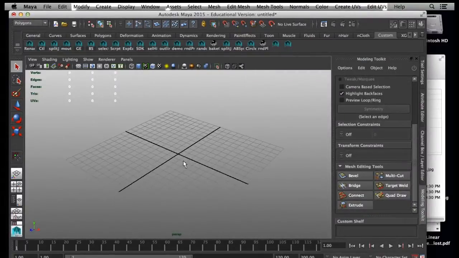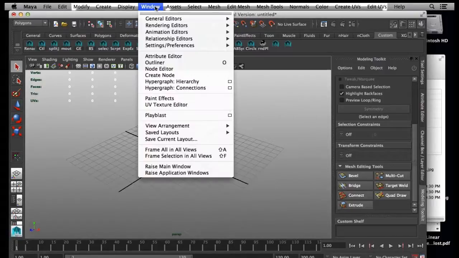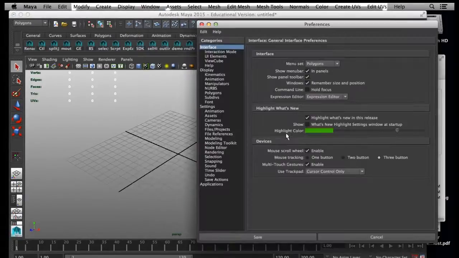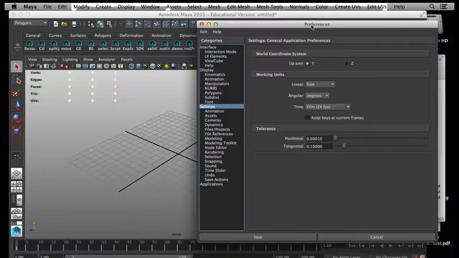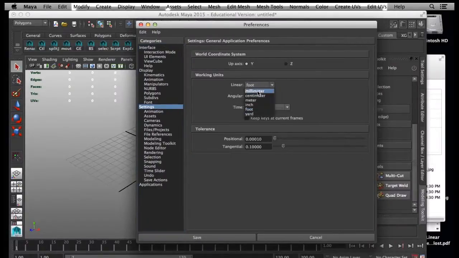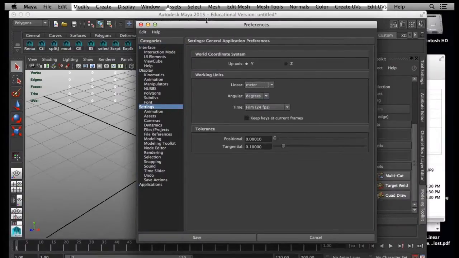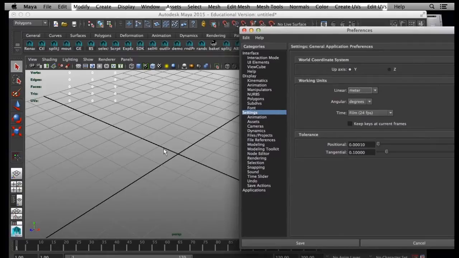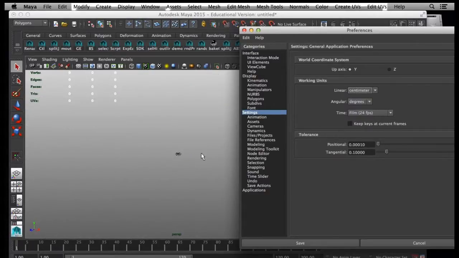Before we begin, let's make sure that our settings for our working units, if it was, let's say, meters, this would be very hard for a character. If this character is 2 meters, then you only have 2 units here in the grid. So if it was centimeters, it would be a lot of units. Like if you're 2 meters tall, that's going to be 200 centimeters.